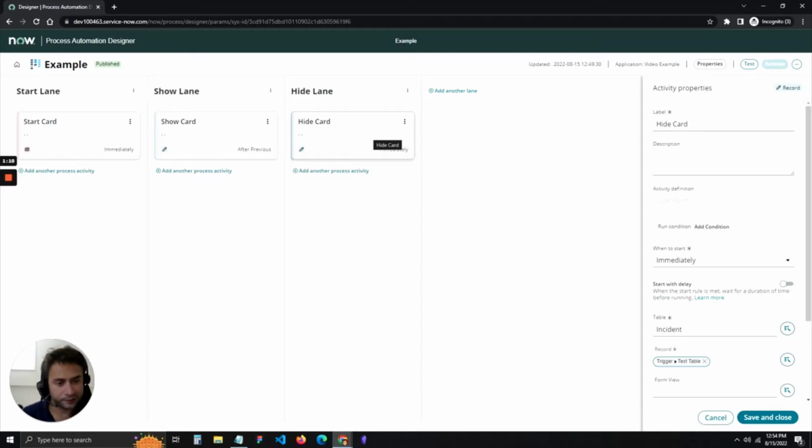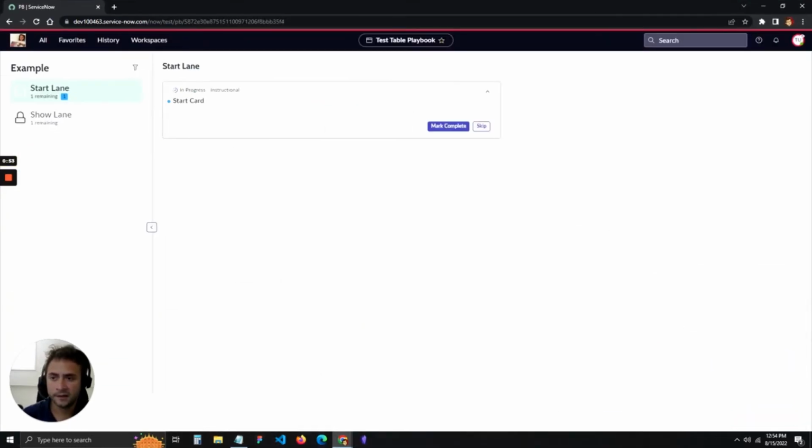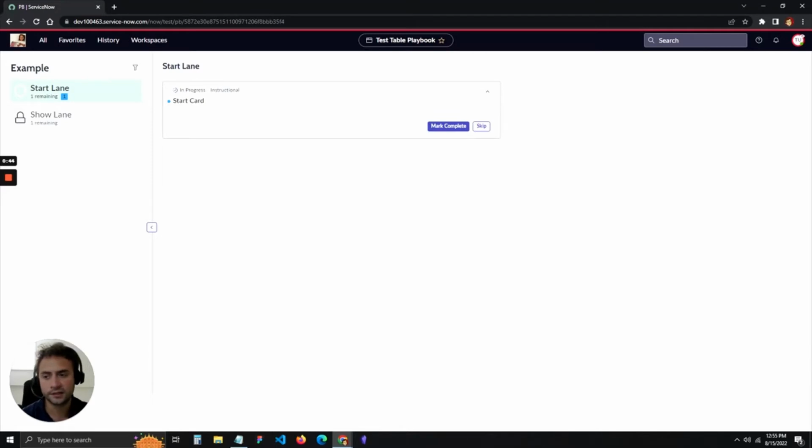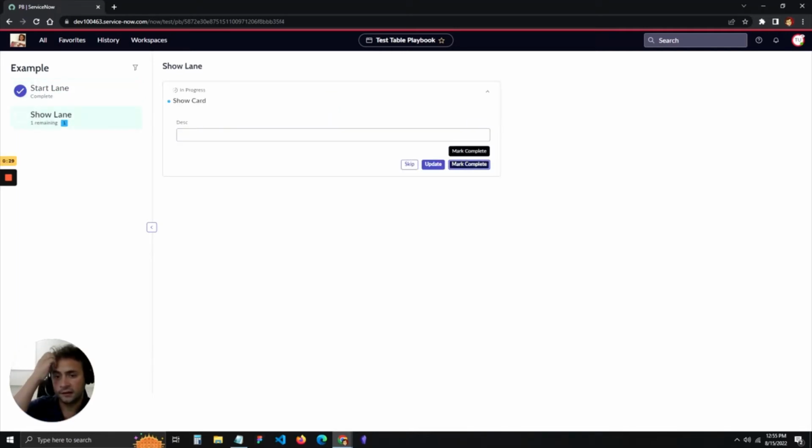And what will happen is, since our test user only has access to read, write, create, and delete for the test table, they won't or shouldn't see the incident table. So let's go and show what that looks like. So you'll see here that we have two lanes showing, and that the third lane isn't showing at all. And that's because if there's only a single activity in that lane, and if that activity is restricted, then the lane itself will not show as well.